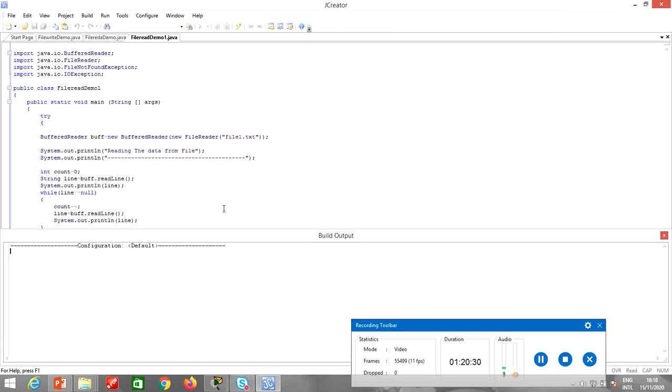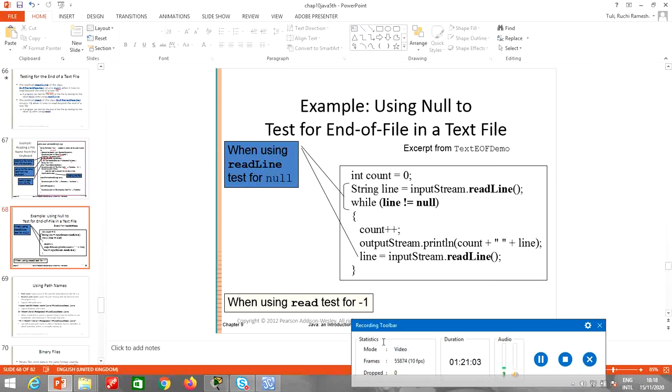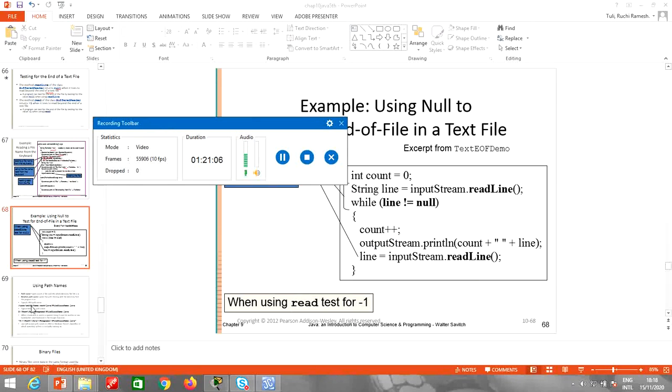Okay. So reading the data from the file, so it has been reading. Why does it have a null? While line is not equal to null. Okay. Yeah, because we have one more line, it's just printing the null character while reading the line also. So that's why. Okay. Alright, so this is how you can go ahead with the BufferedReader method.